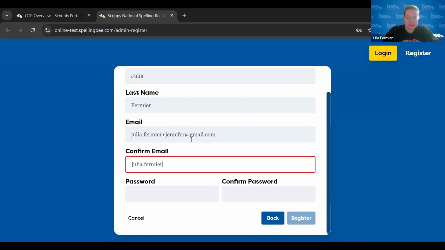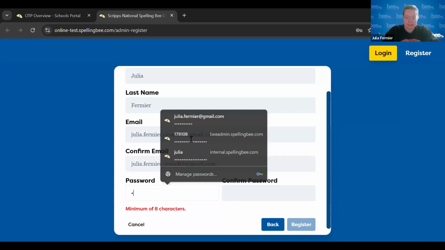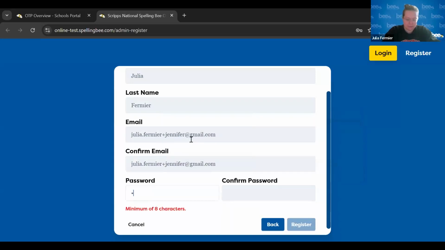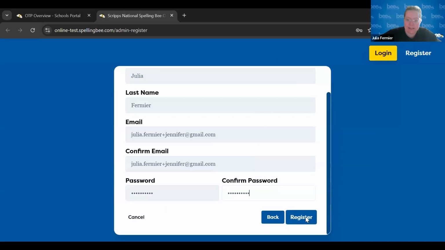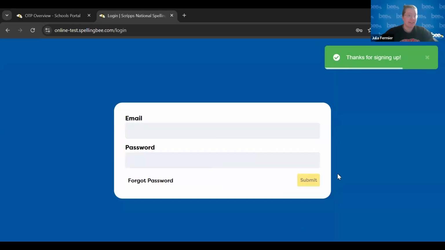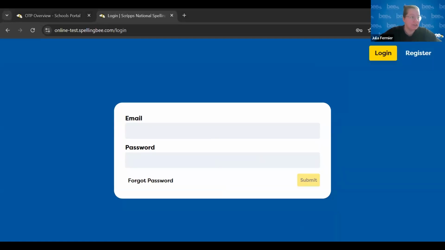Give me 1 second. Set my password. Oops. And then I hit register. And that is it. That is quick and easy to create an account in the online testing platform.